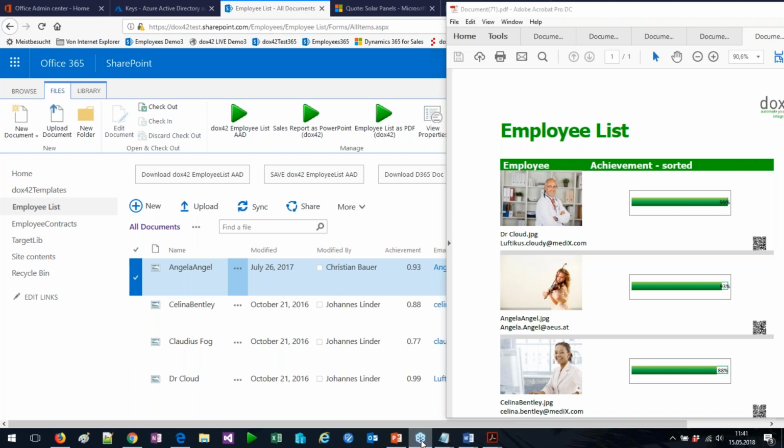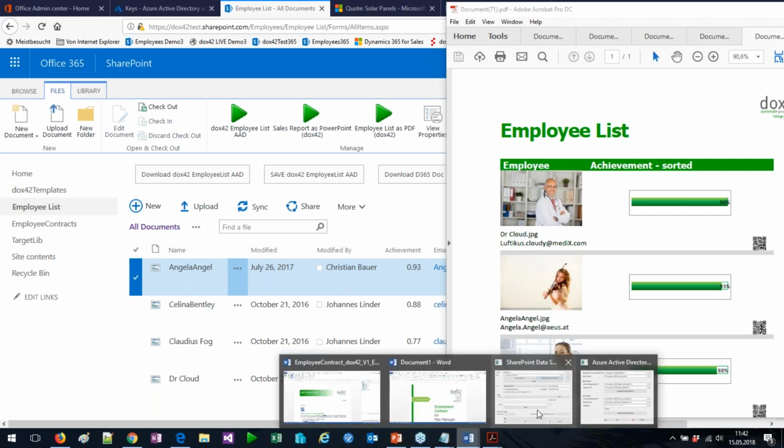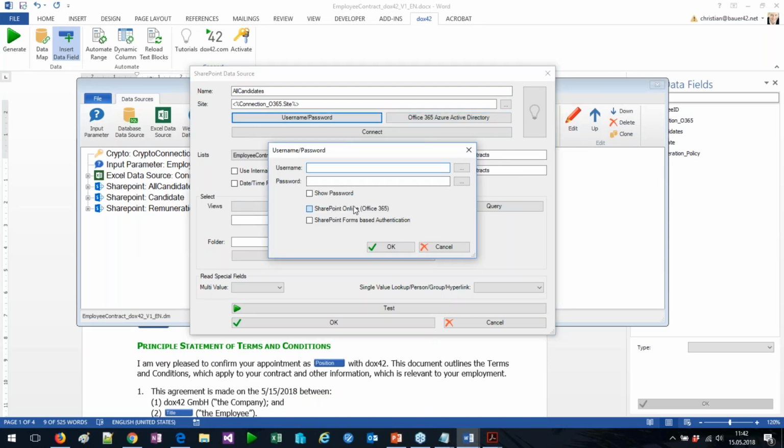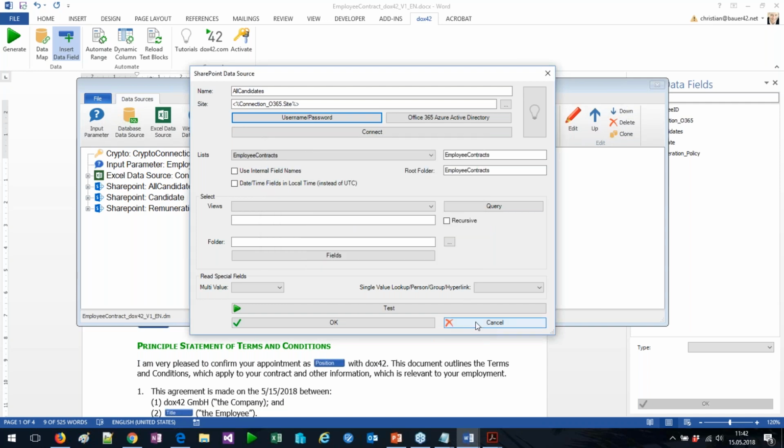And this might be an interesting point for customers who consider moving from SharePoint on-prem to SharePoint Online, because if you model your templates with dox42, then to switch from one to the other is basically just a mouse click. So here you can just say, okay, I want to go to SharePoint Online. That's it. Everything else is the same.